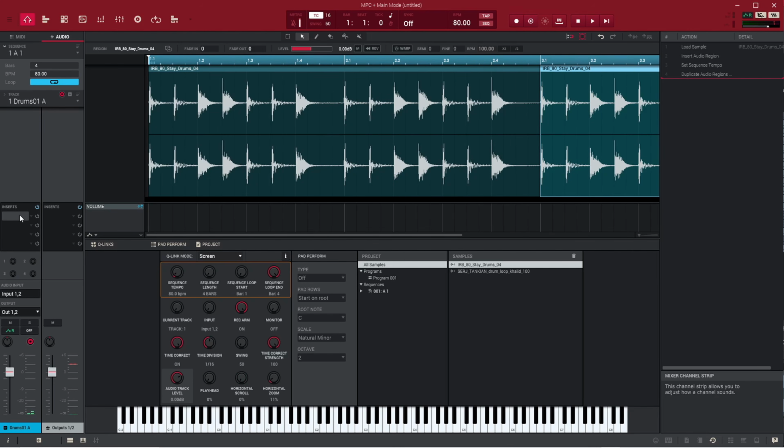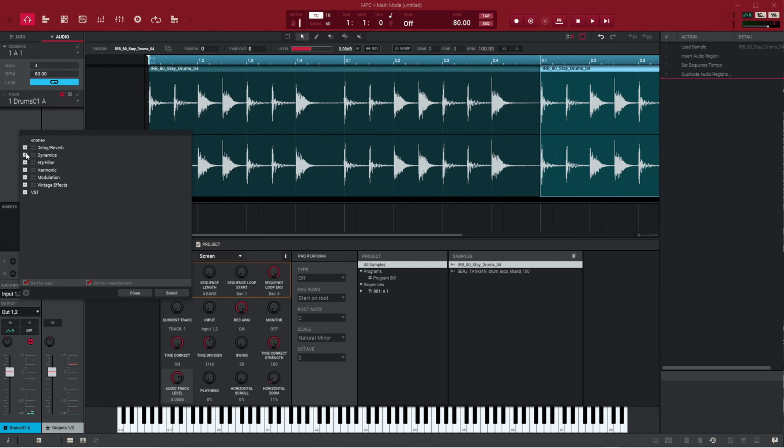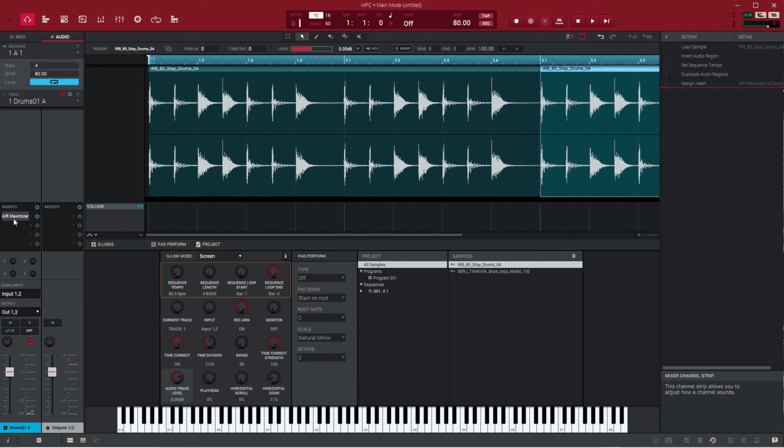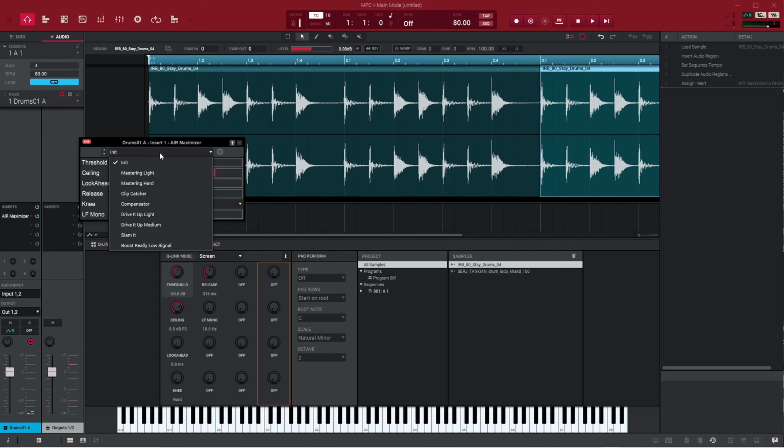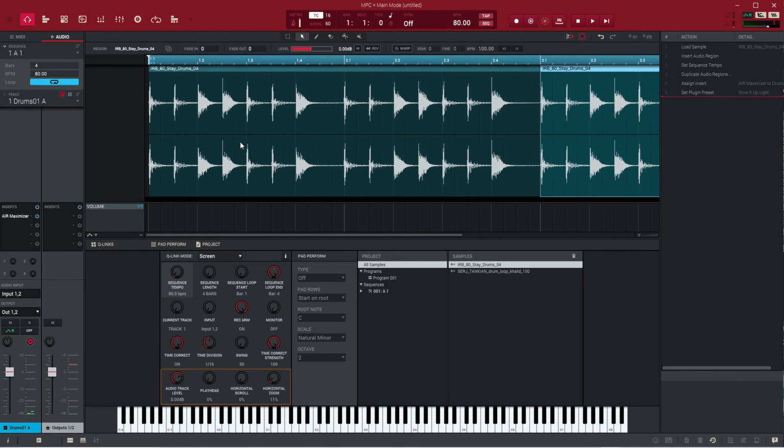Another thing I like to do is put a maximizer on this while I'm doing this, just to make the drums a little bit louder. You can see this is the maximizer, and I don't really do too much. I just use this little preset right here. This way the drums are a little louder.